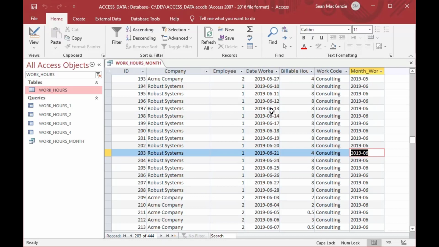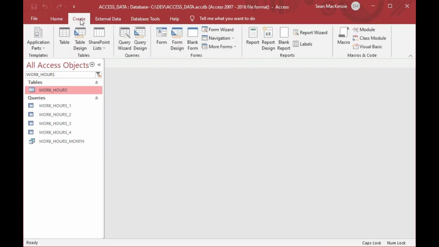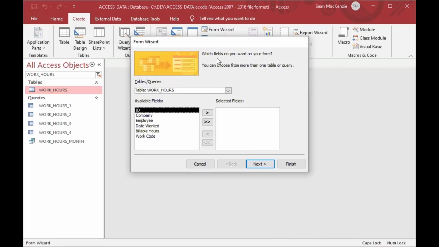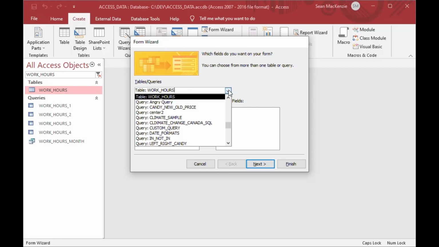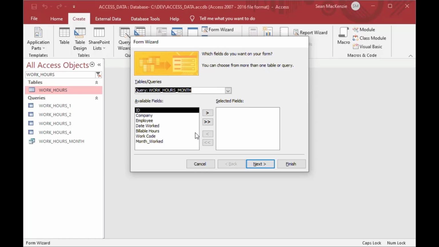and that's going to give us a nice base query to use for our record source in a new form. So we'll go to the Create ribbon and we'll create a new form with Form Wizard. This is just for demonstration. I'll find the query called work hours month in the list here, and that's going to give me a nice view of the fields, and I can use those fields.